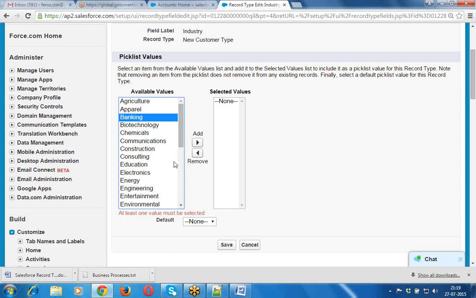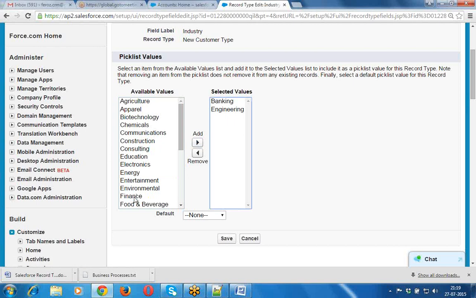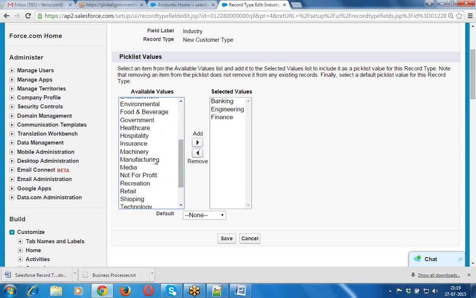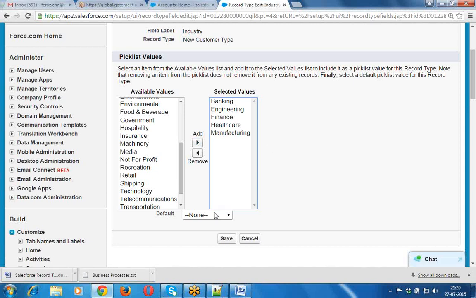Banking, this is one I want. Engineering, finance, manufacturing, and healthcare. These are the five industry customers I want from now onwards. The remaining industry customers I don't want, because I'm not getting much profit from the other industries. So now, make it straight.